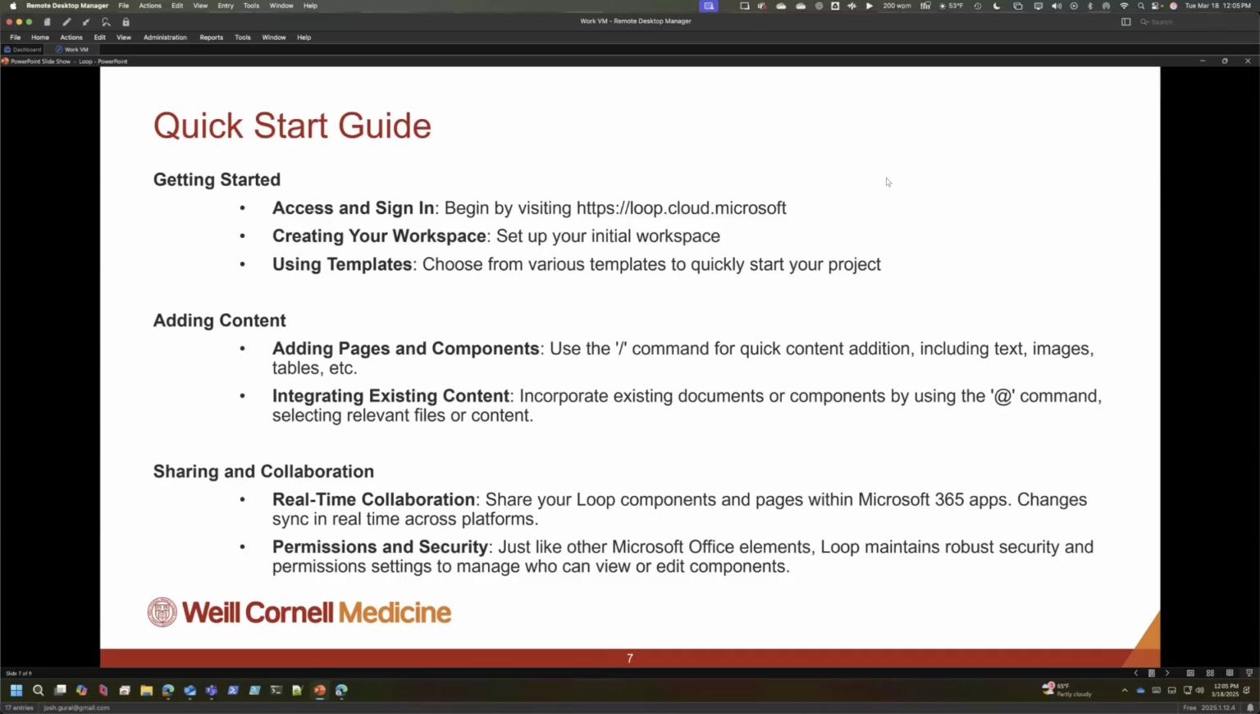You can set up a workspace for testing. You can use your templates and all of that we talked about last time. Slash commands for quick adding of tasks, images, tables, etc. At commands for at-mentioning documents, people, or components. Real-time collaboration, we'll take a look at that in the demonstration. And then permissions and security, we're going to talk about that later as well.